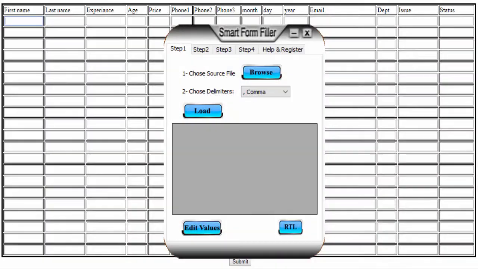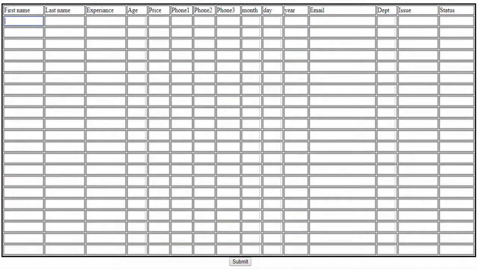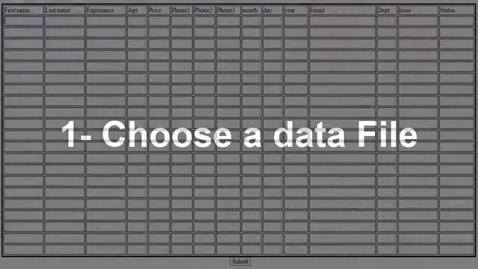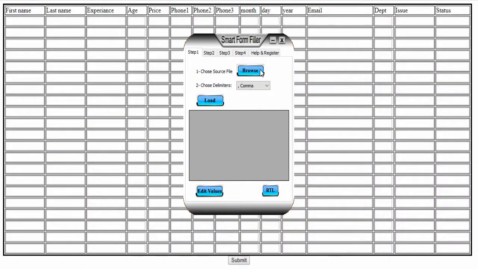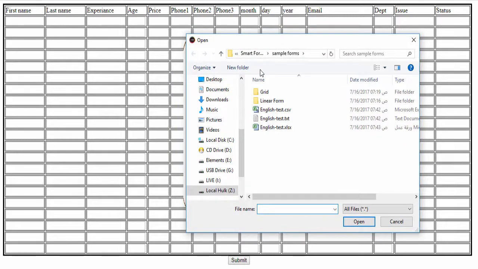What's up? In order for Smart Form Filler to enter data for you into grid forms like this one, you need to take the following easy steps. First, choose the data file as a source. Smart Form Filler can handle the most common data file extensions such as CSV files, text files, and Excel files.